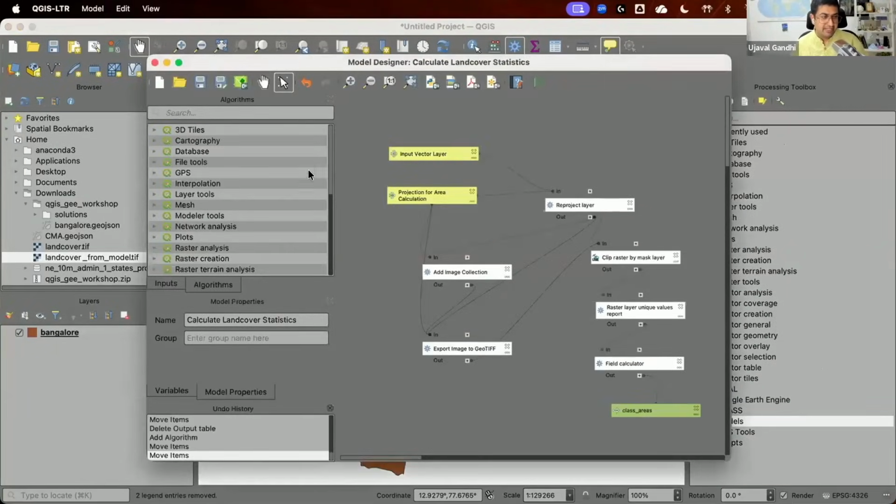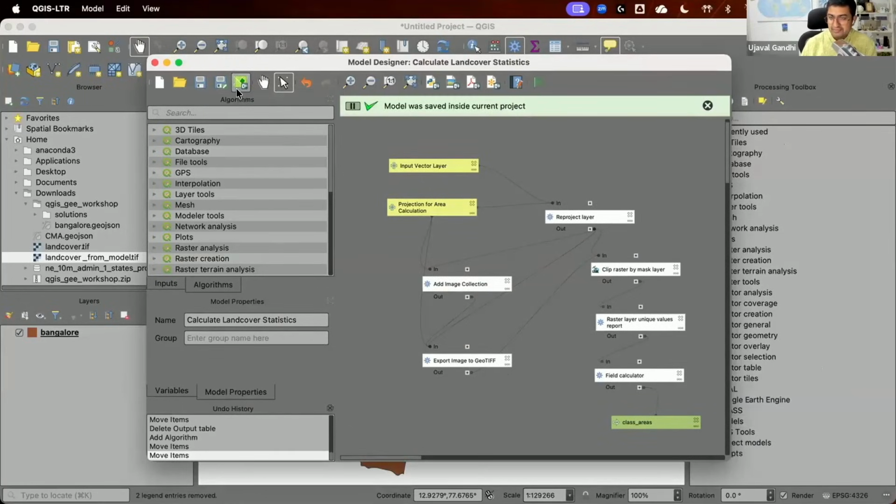In the model designer, there is this option here. The third option, save model, will save it to the computer, which is what we've been doing so far. But there's the option here which says save model in project. Go ahead and click this button. If I save this, it says the model was saved inside the current project.